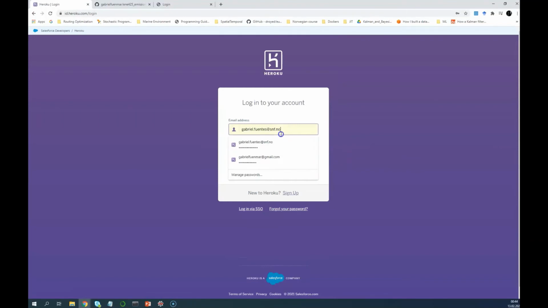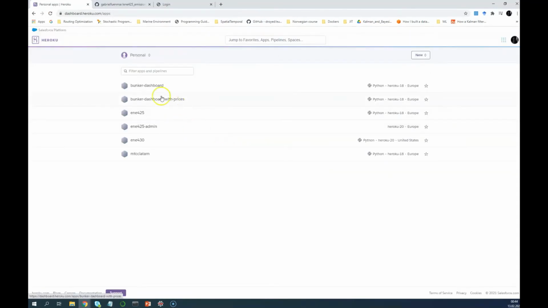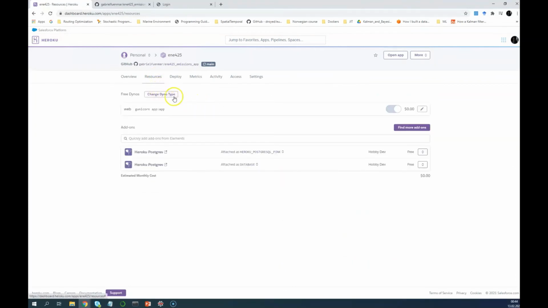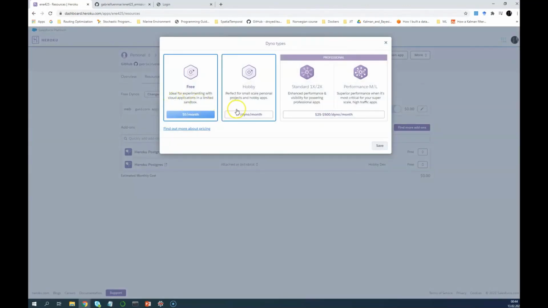An important piece of information that I would like to share with you is that once you've got your app up and running, you have a section called resources where you can change the types of, they call it dynos. Dynos are like the machinery you'd like to use. On the personal site, you can use a free version. For your team, we're only allowed to use from the hobby version, meaning from $7 per month and up.